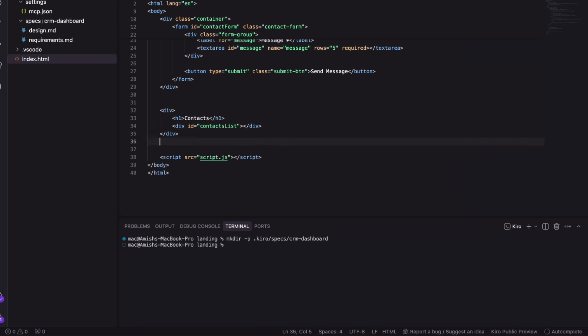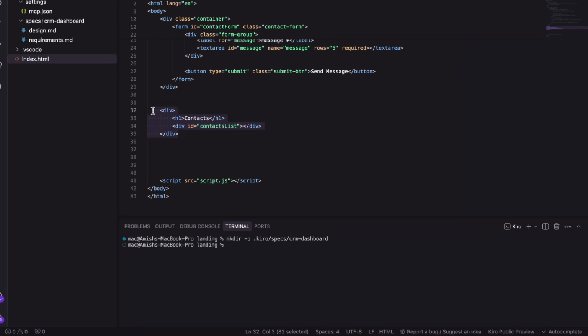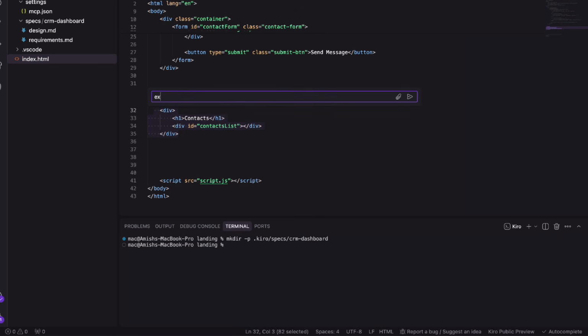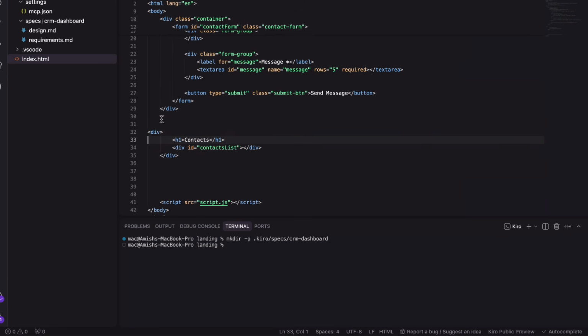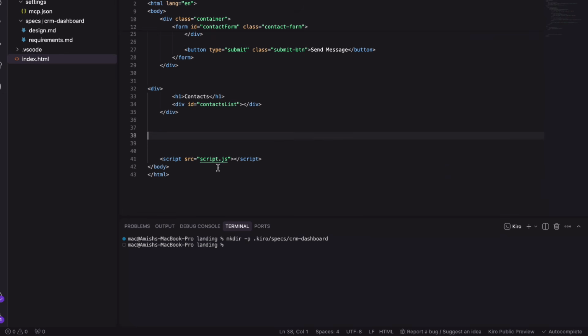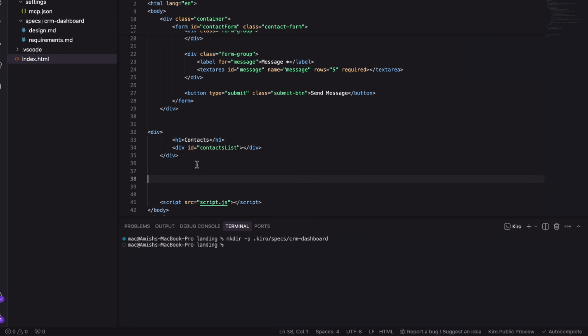If you are not sure what a piece of code does, you can ask the AI to explain it. It will tell you in plain language what the code is doing. This is very helpful if you are learning or working on someone else's project.